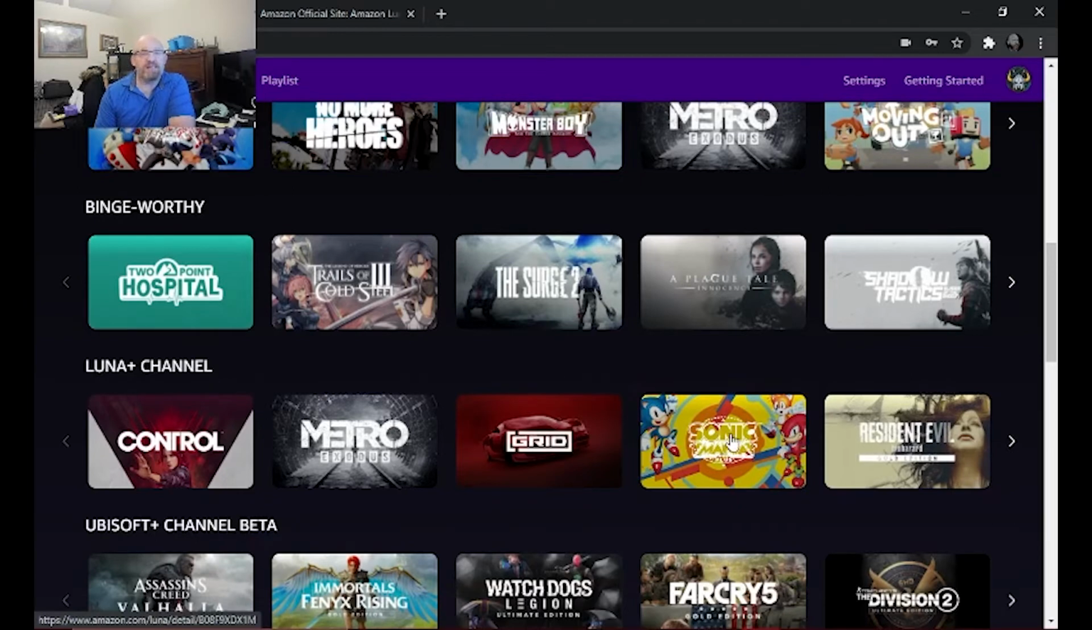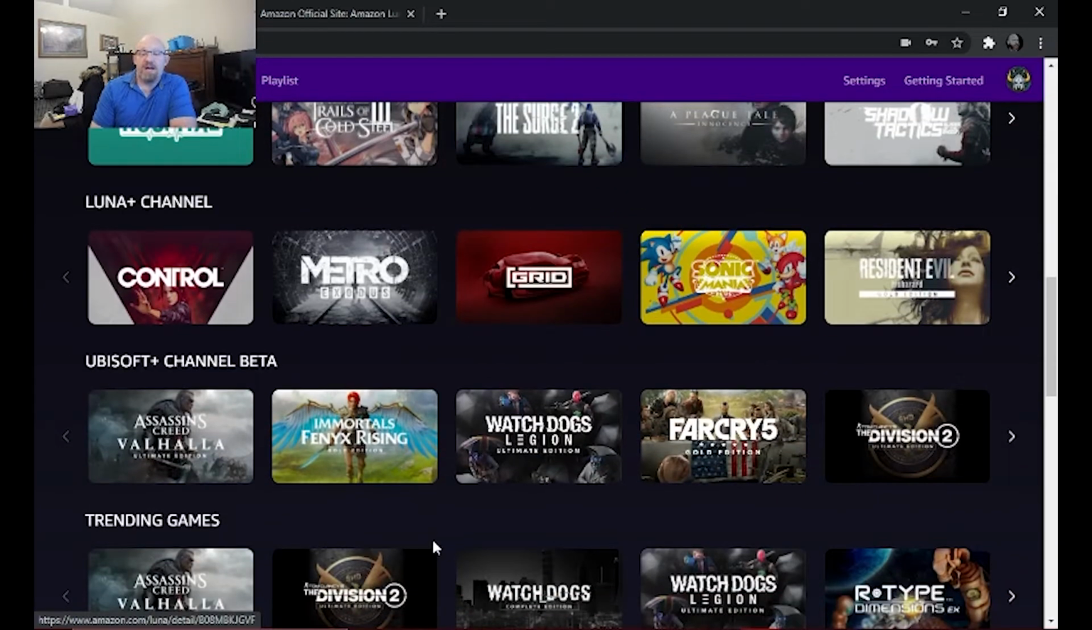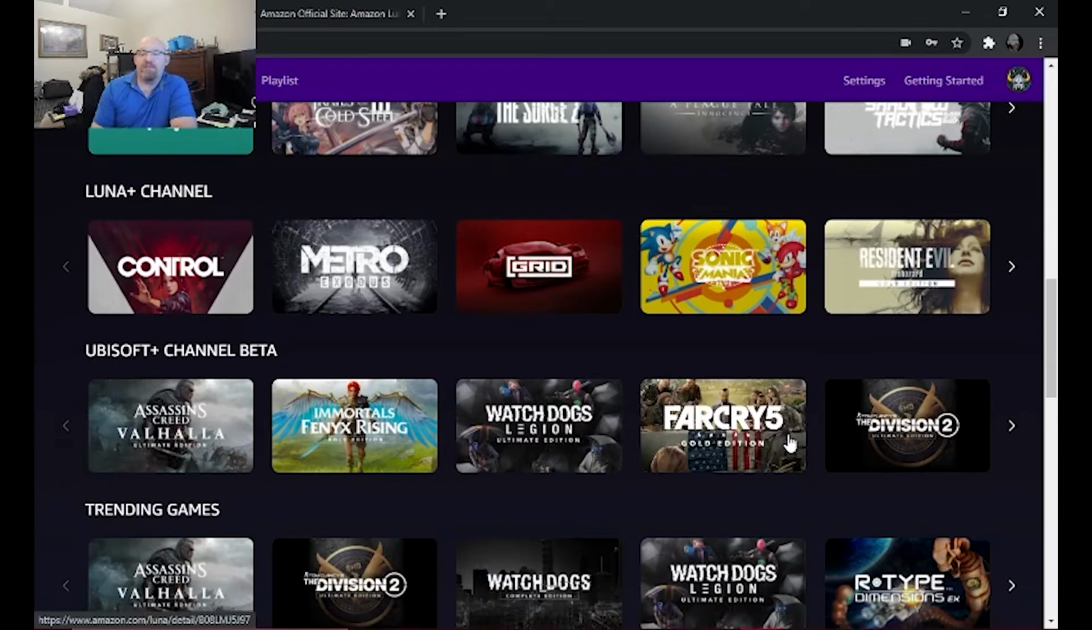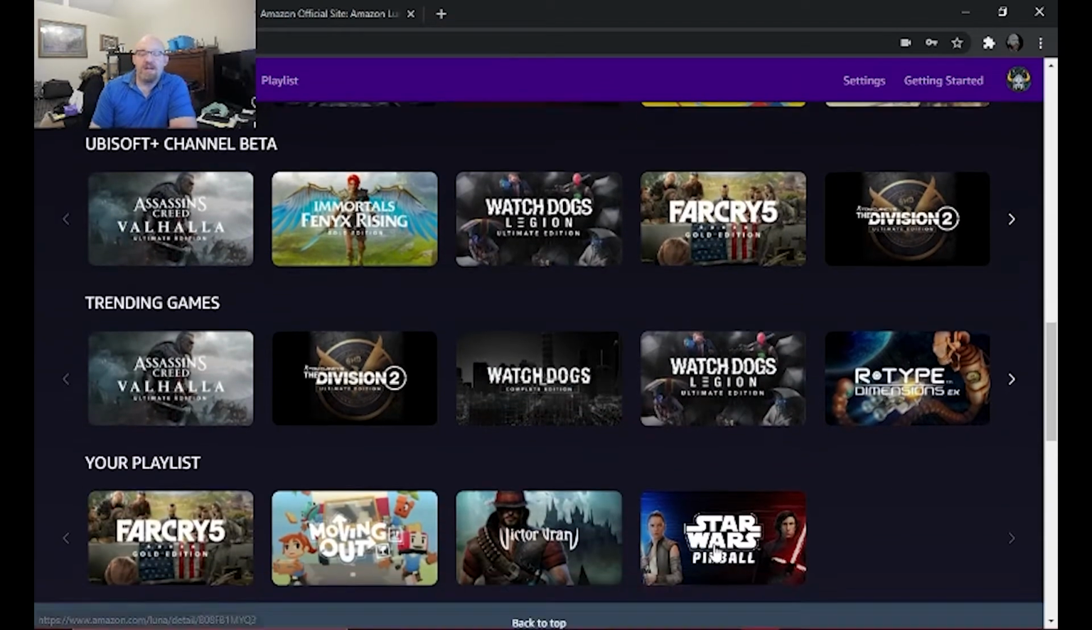These are the Sega games. It comes with a whole bunch of different Sega Sonic the Hedgehog games. These are actually the Ubisoft ones. It is in beta. It's still in testing. However, they do offer full games.